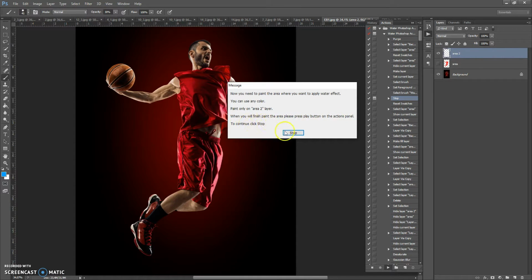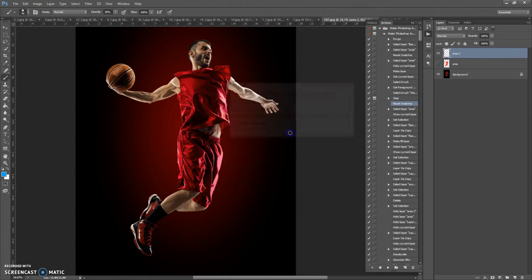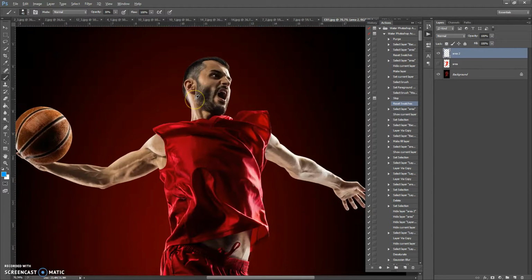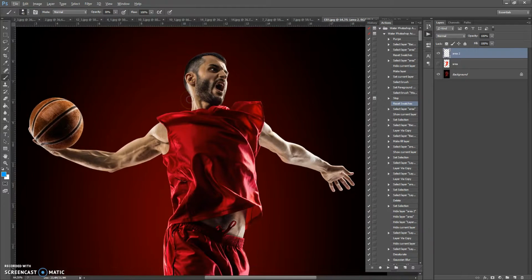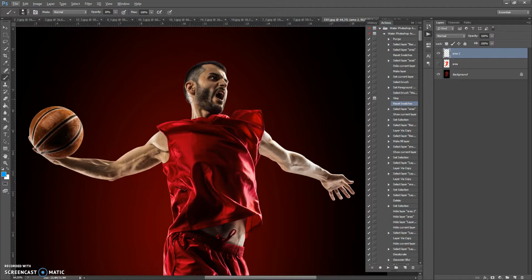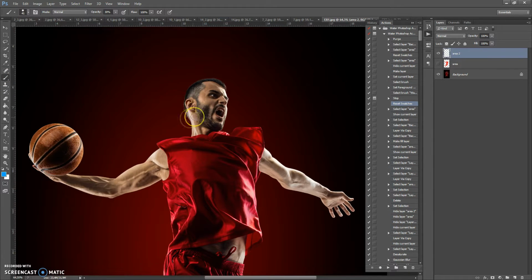To continue, click stop. Okay, click stop, and now you need to paint the area where you want to apply the water effect. For that you can use the brush tool. Before you paint the area, please make sure that the opacity and flow of the brush tool are 100%. Okay, paint.